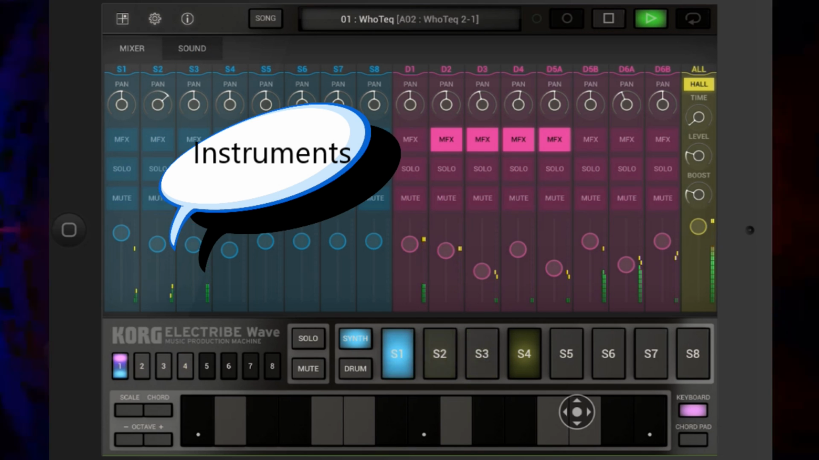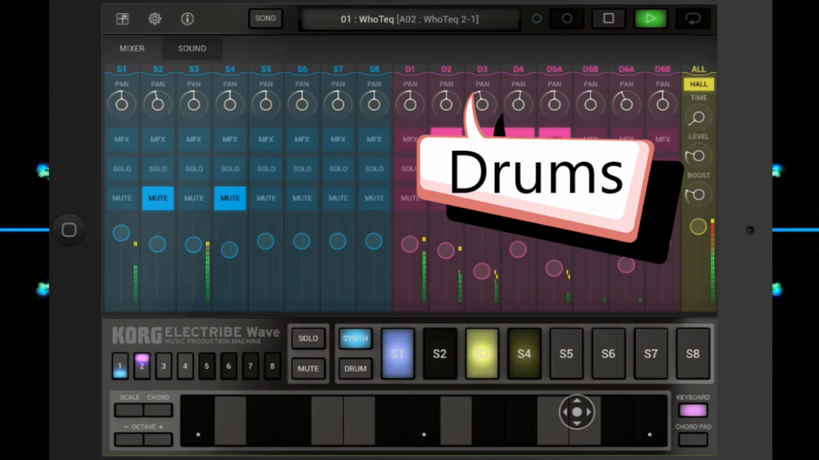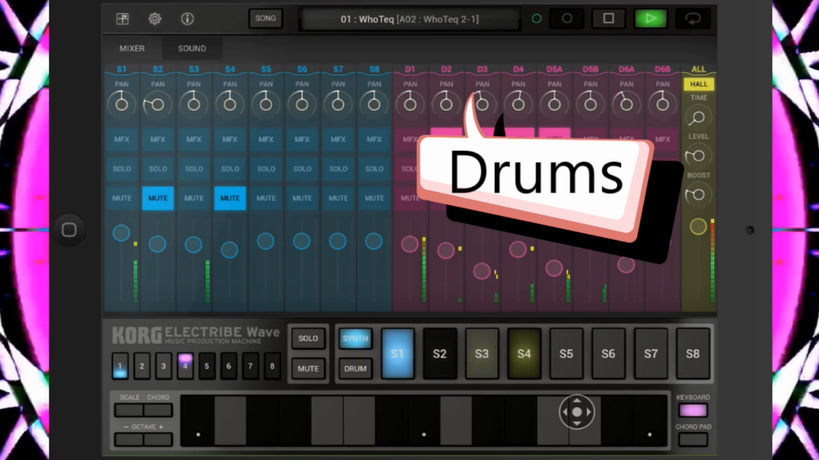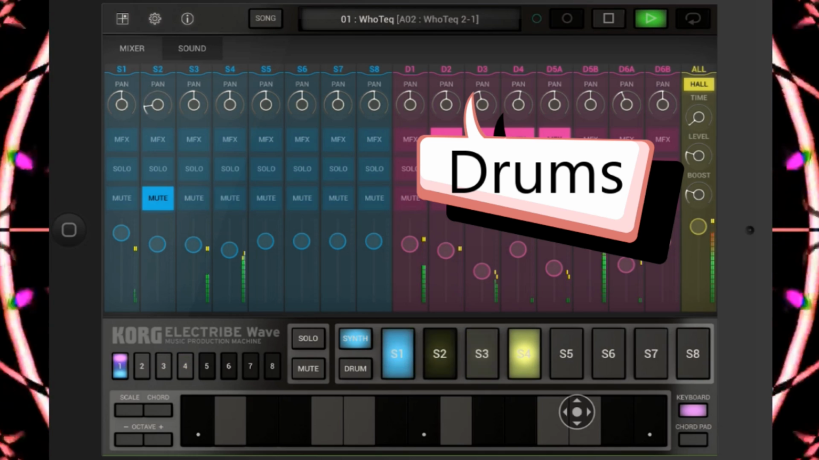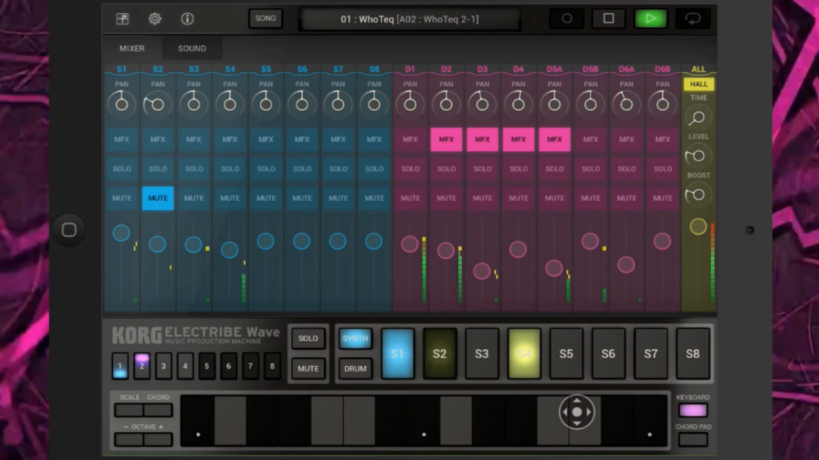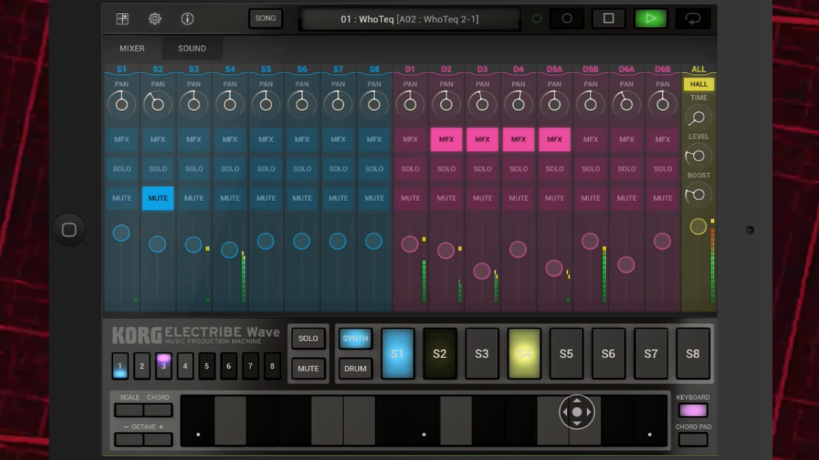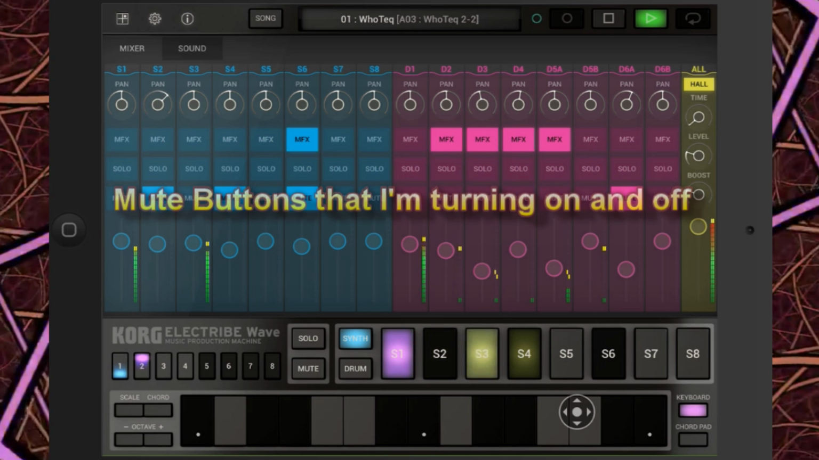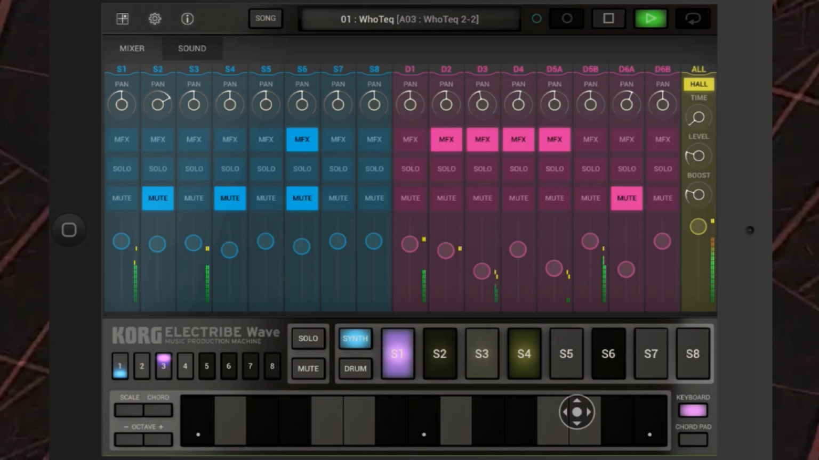The left side of the mixer has 8 blue channels that represent the instrument section, and the right side with the red and violet faders represents the drums, where the kick and the snare and the other instruments can be adjusted to your taste. Notice how some of the channels are muted. Try unmuting them to perform DJ techniques, playing live variations while the song plays.